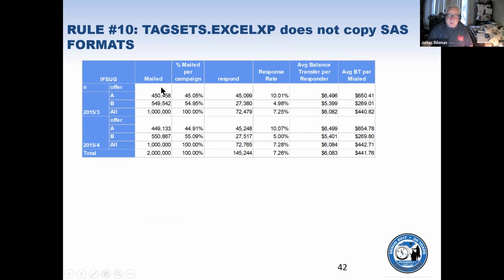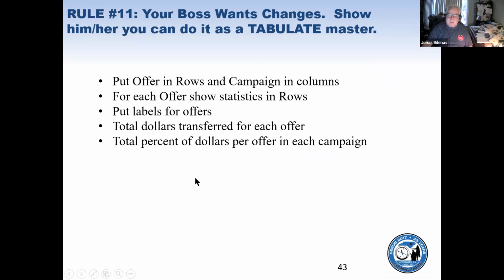You have to see not merge these. There should be two separate columns here as opposed to one block. So this is looking at N offer, and we're getting the stuff that we generated, but now we're using ODS Excel. Now your boss always wants to change things around, so he wants to put offer in rows and campaigns in columns, and then do some different stuff for different things.